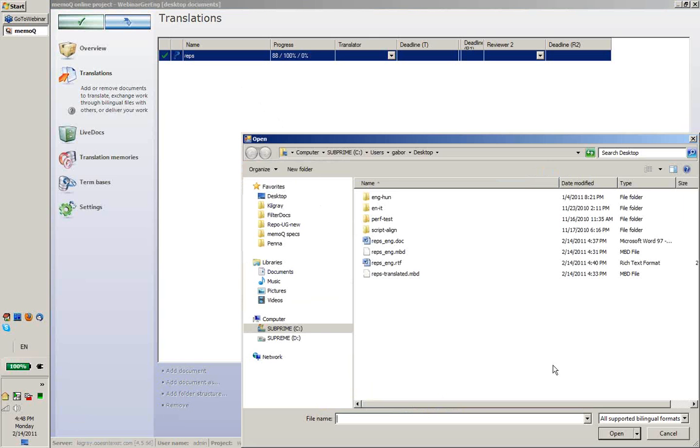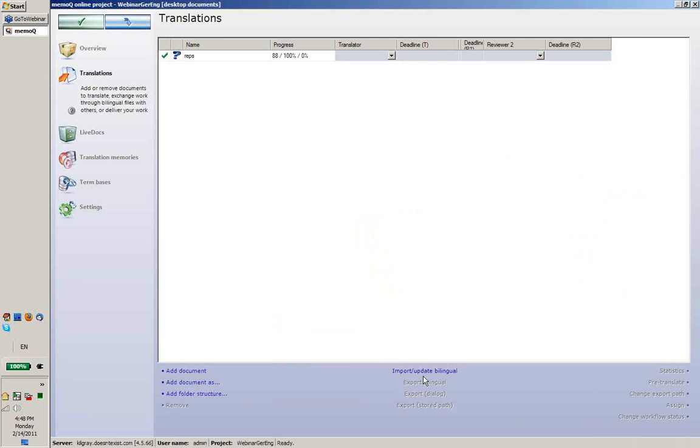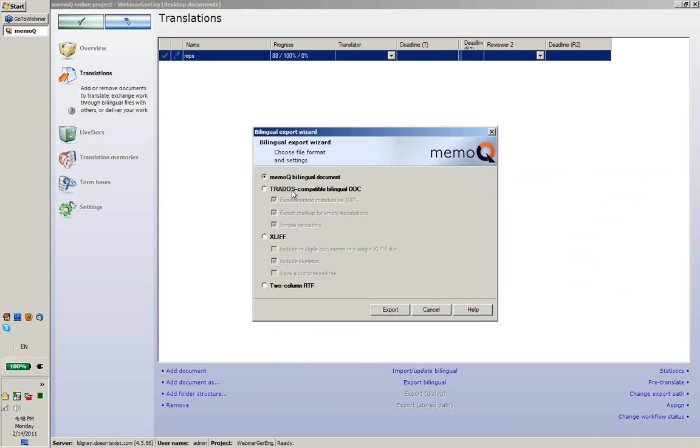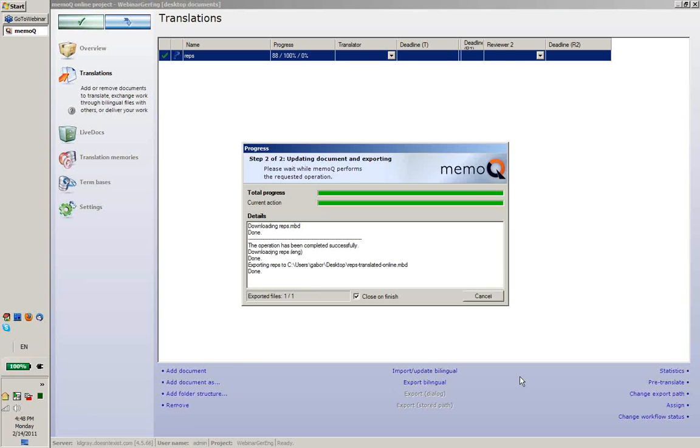I'm going to go for, oops, sorry, I pushed the wrong button. I'm going to go for the MemoQ bilingual format and save this as an MBD on my desktop. So it's going to be reps translated online. Okay.